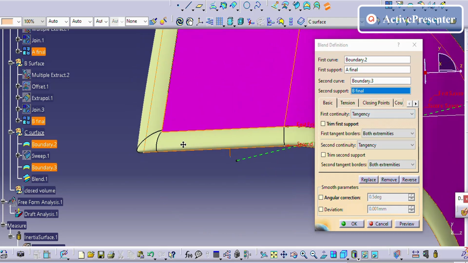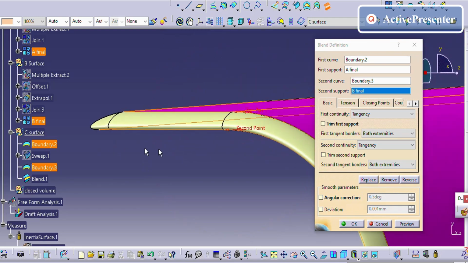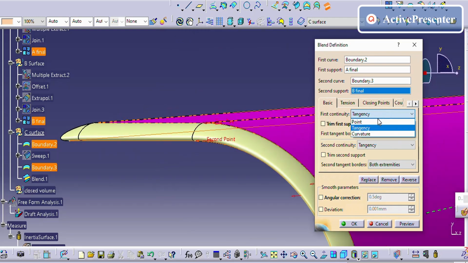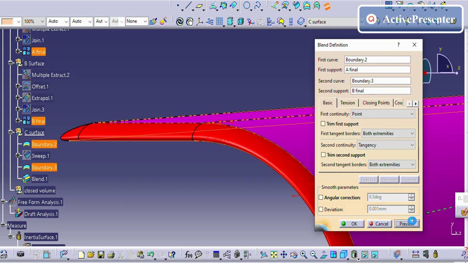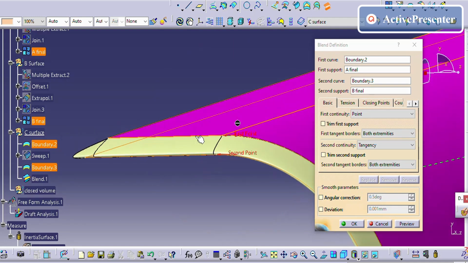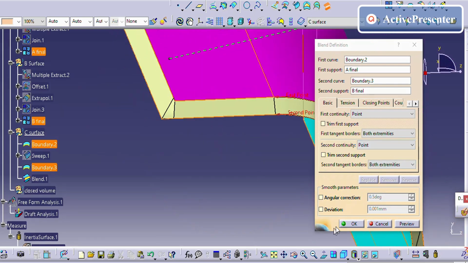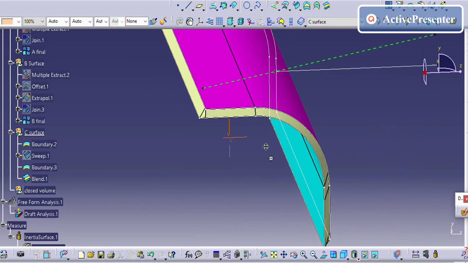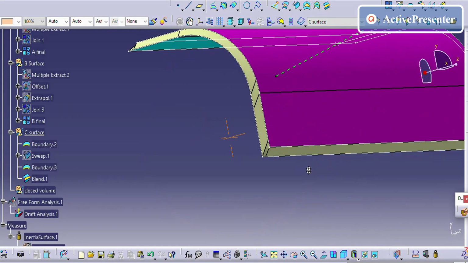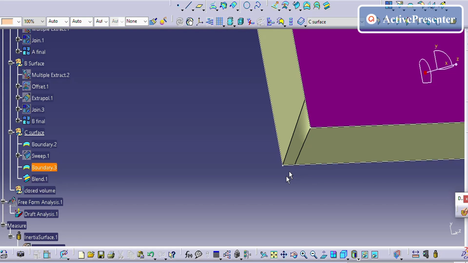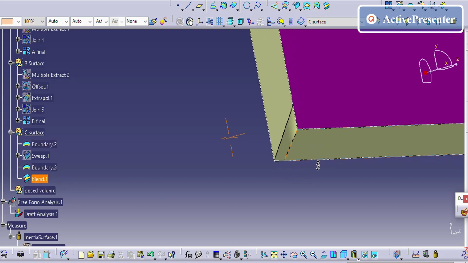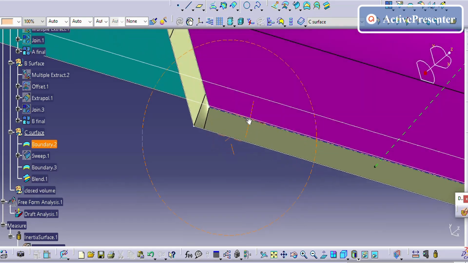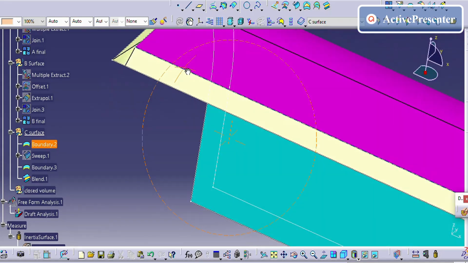See, in blend, it is coming like a somewhat curved profile, right? If I don't want this curved profile, I will change it to point. So on top, it is changed as point. For the secondary, it should be point. In blend, by default, what happened? It created some profile at the corners, but it is not proper, right? It is kind of twisted.